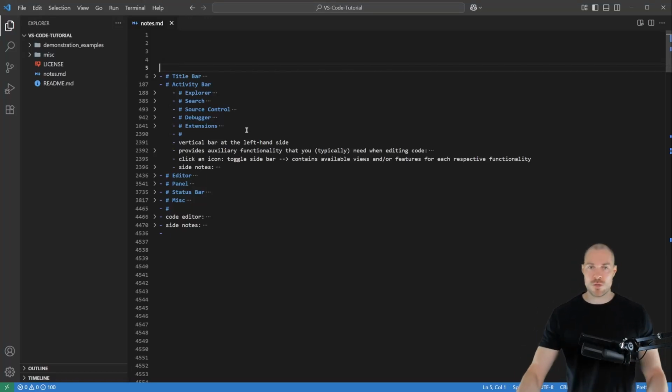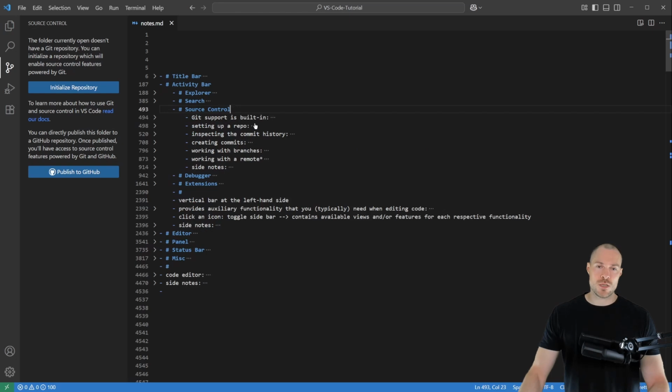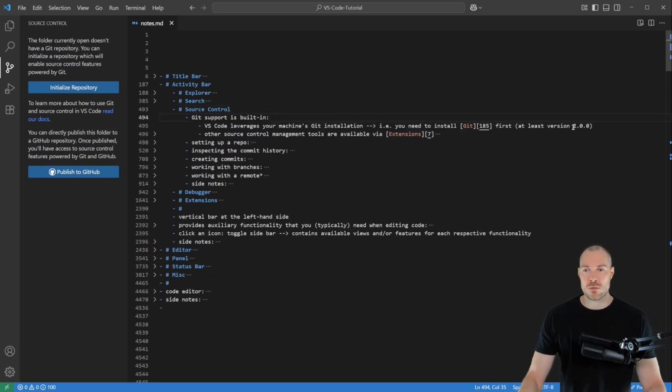And in this video we're gonna go over my notes for the source control activity in VS Code. So the first one is that Git support is built in, namely VS Code leverages your machine's Git installation. So therefore you obviously need to install Git first, and you need at least version 2.0. And if you want to use another source control tool, then you can do that via extensions.